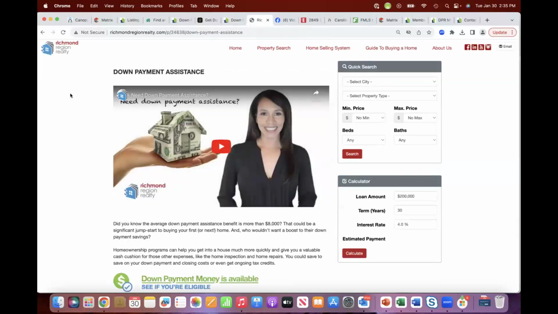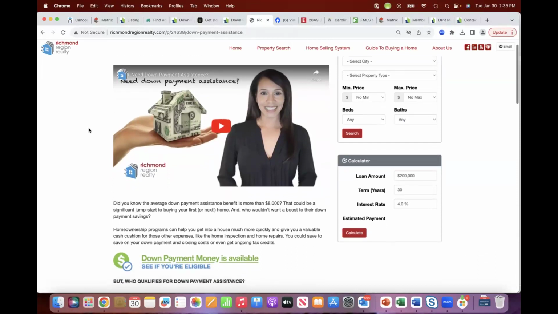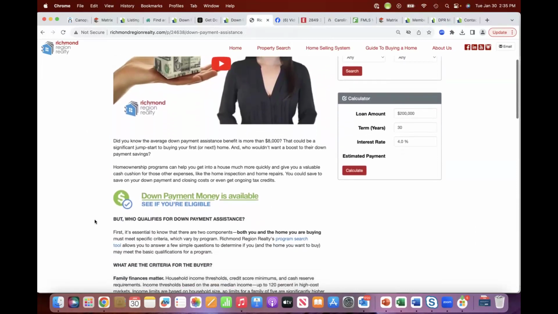Richmond Region Realty. This is a team in Virginia. Now, this is a little bit more detailed, but we show you this because there's a lot you can do with Down Payment Connect. Here we go to Guide to Buying a Home, and then we go to Down Payment Assistance. And then we land on this page where they have actually written out a bunch of educational content for consumers to self-educate about down payment assistance. They started with their own video. They produced this video, but we have some video you can use as well.